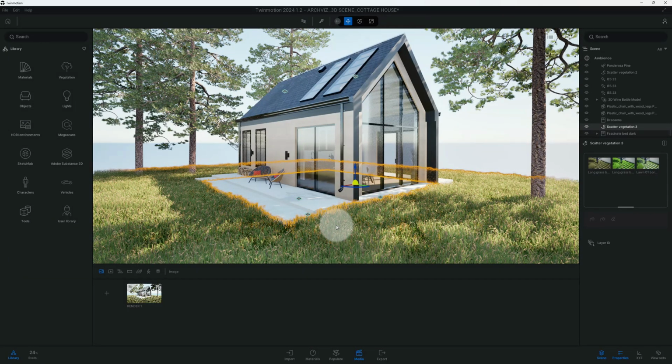I'm going to show you how I did this rendering in Twinmotion. Let's get right into the video.